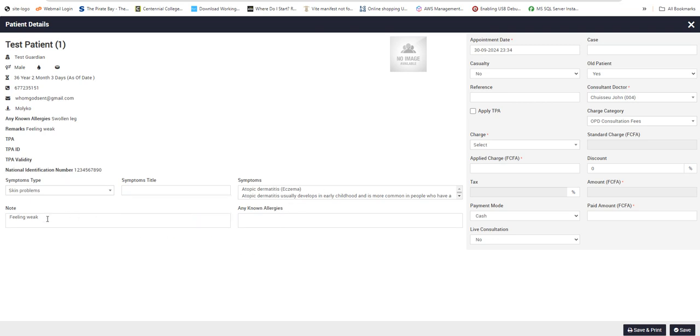And then if we can add maybe a note and maybe any known allergies, and then how the patient maybe will pay this amount, and if there's any discount that we're giving to this patient, we add it there, and the tax will pick up automatically. Then the amount that the patient gave, we can enter the amount here, and then click on save and print, or we can just save it.